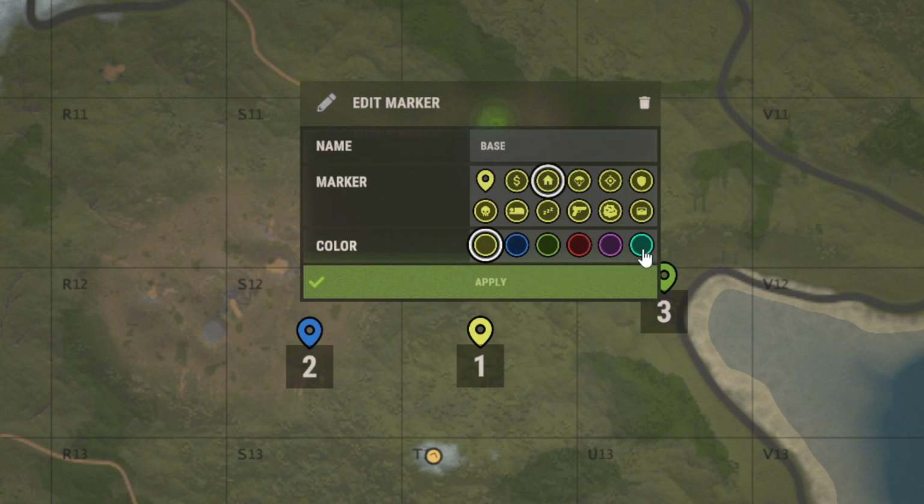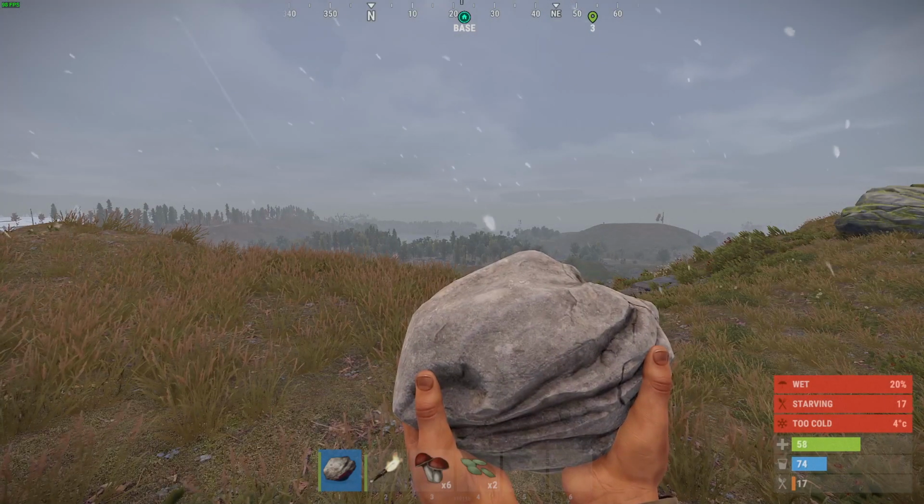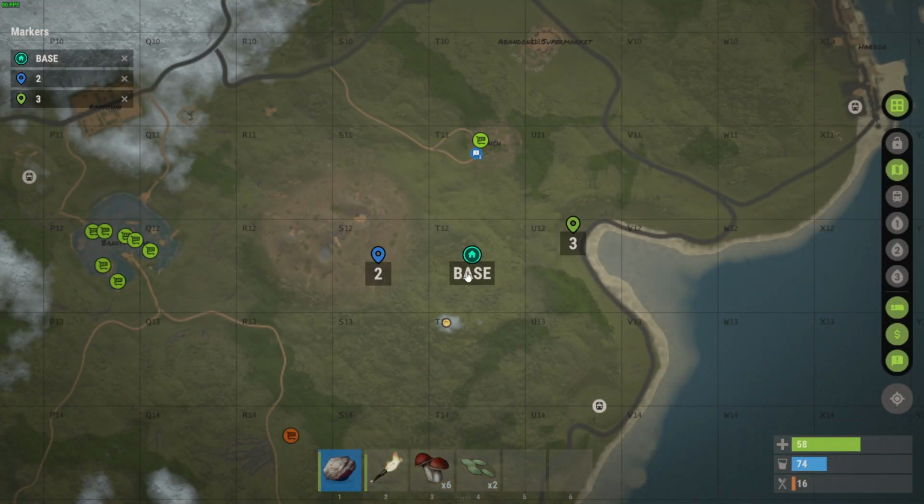And the color of the icon, for example, cyan. All right. Once done, I'm going to hit apply. And when we open up the map again, as you can see, it is set to base and this icon. All right. That's basically how you do it.